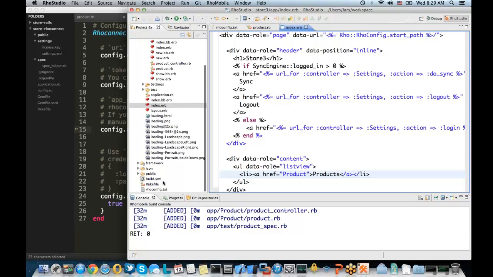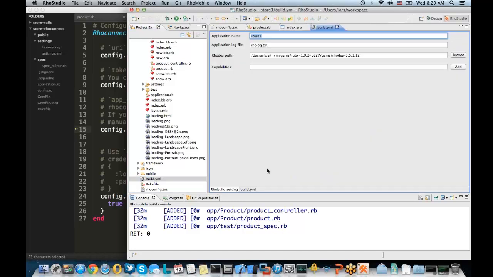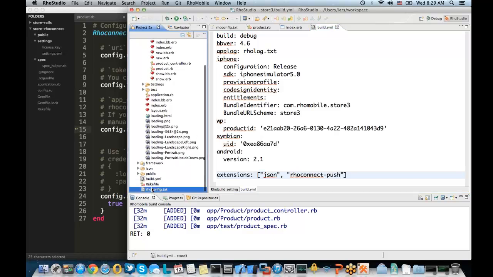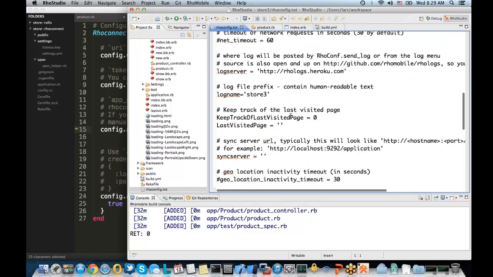Now what I need to do is first enable the RhoConnect Push extension. We ship RhoConnect Push as a native extension for RhoElements, so I need to first enable that to tell my application, please include this extension when you build. And then I need to configure it. So there's 2 additional settings that I will add here to my RhoConfig file.